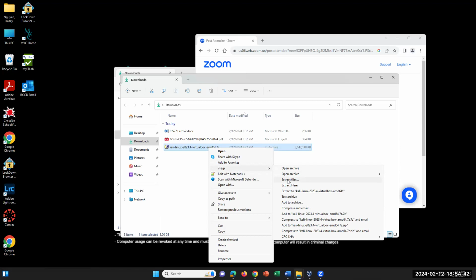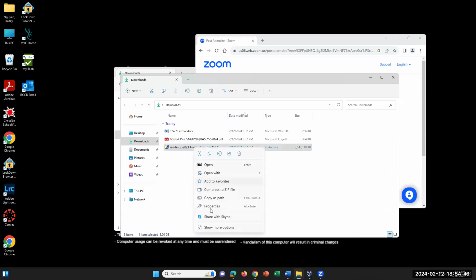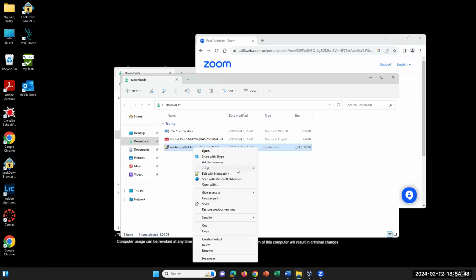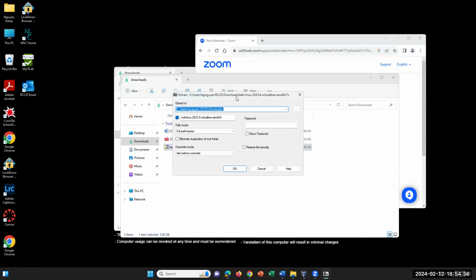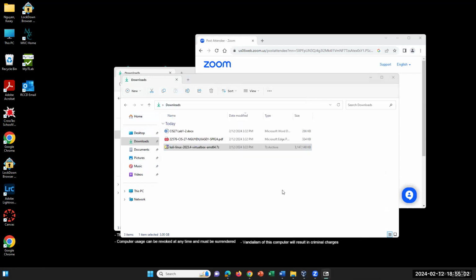Here, because they're using 7-zip, you would right-click, show more options, choose 7-zip, and extract files. You don't need to choose any other. So I'm going to do that, and this is going to pop up. It's going to put it directly in the downloads folder. It's fine. We're going to click OK. It's going to do its thing for a few minutes.